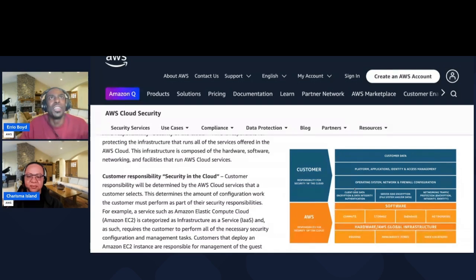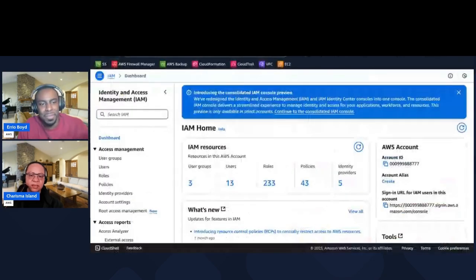What do you think, Coach? Should we go there? Yeah, absolutely. I think it's important just to be able to go back into the console and relate this back to our general conversation in reference to identity and access management. And there's much more than just saying who's involved, right? We've got users, we've got user groups, we've got roles, we've got policies, we've even got identity providers.